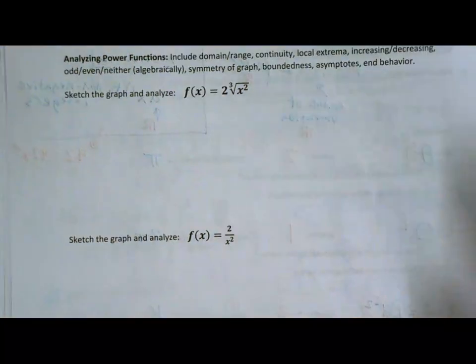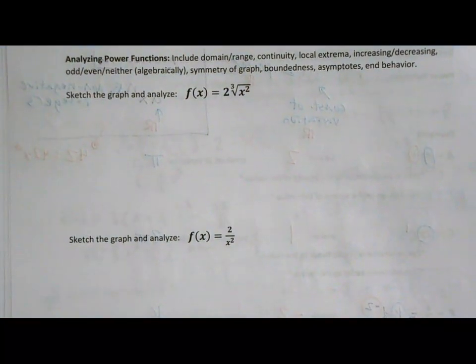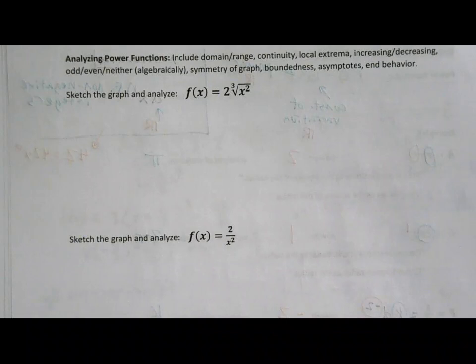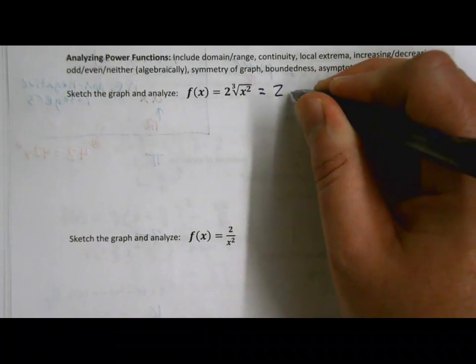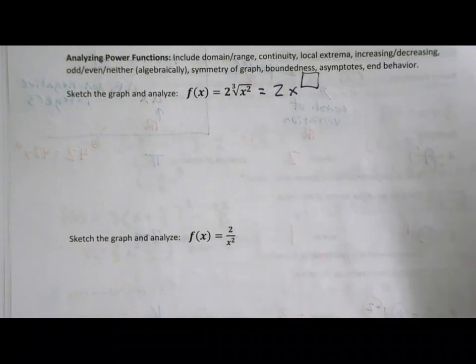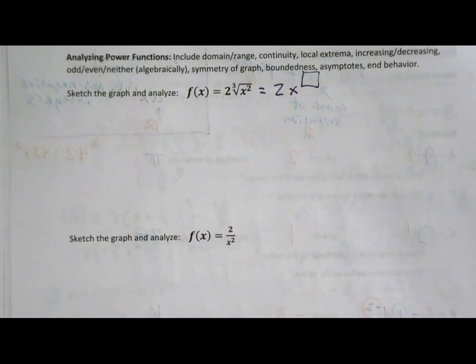All right. So we're just going to do some analysis here. Sketch and analyze. I'll walk through this first one with you, and then I'm going to ask you guys to work on the second one on your own. Since we're talking about power functions, let's make this thing look a little bit more like a power function. So do you guys feel confident with your exponent rules? Could you rewrite that as 2 times x to some power? Go ahead and give that a shot. If you need to do it in a couple steps, that's fine.